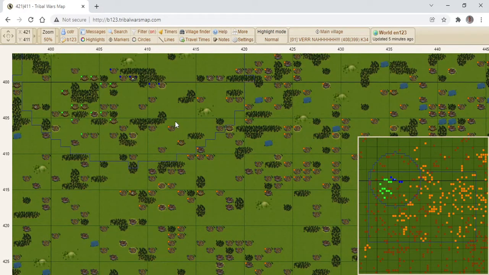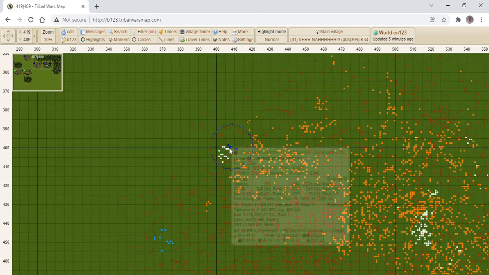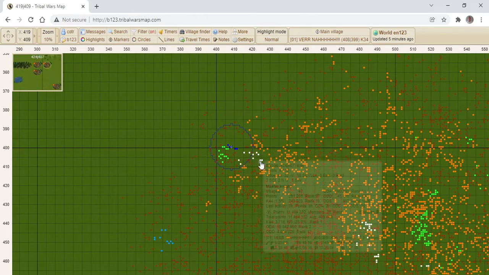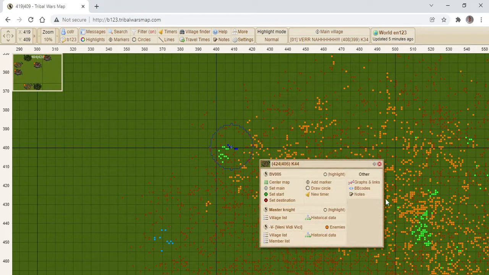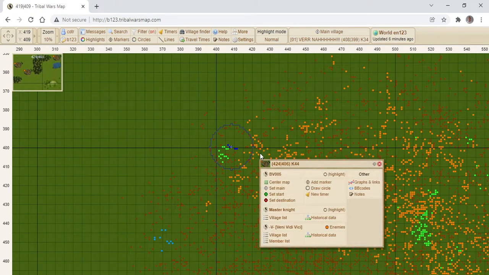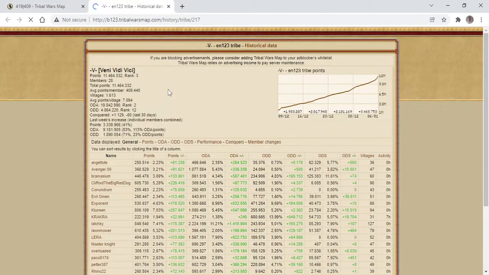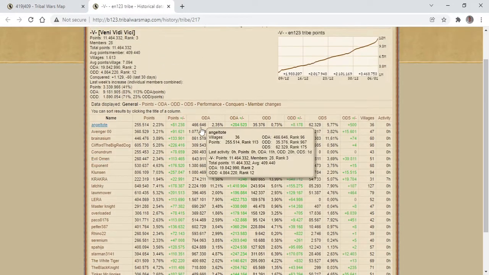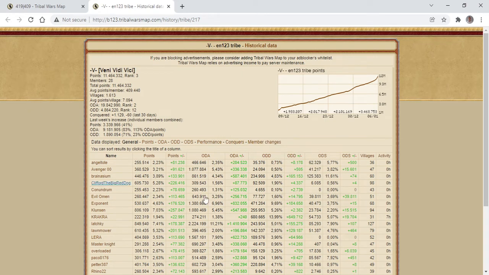One more thing about these pop-ups is there's a link called historical data. You can use it on the player. It's not the most relevant on the player because you've got all the information anyway when you hover on them. With the tribe historical data, it will bring up a window which looks like this, and you can see there's a lot of information on this page.